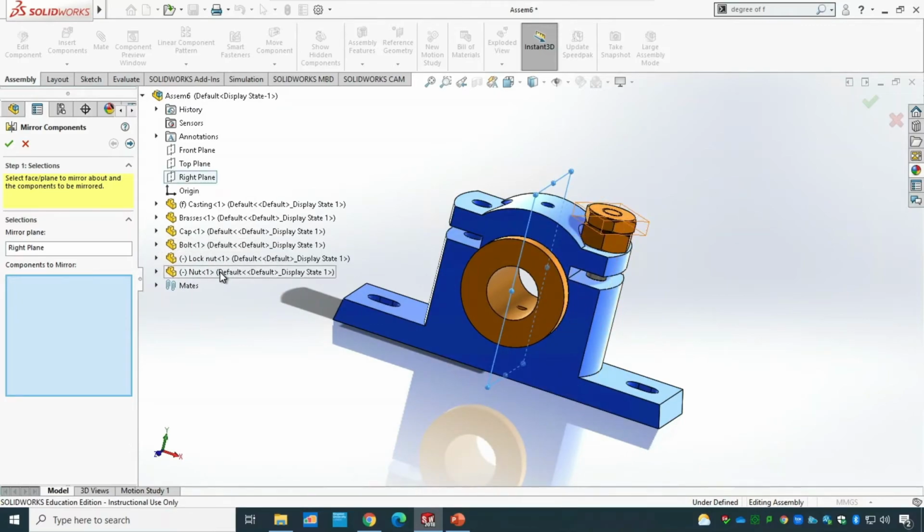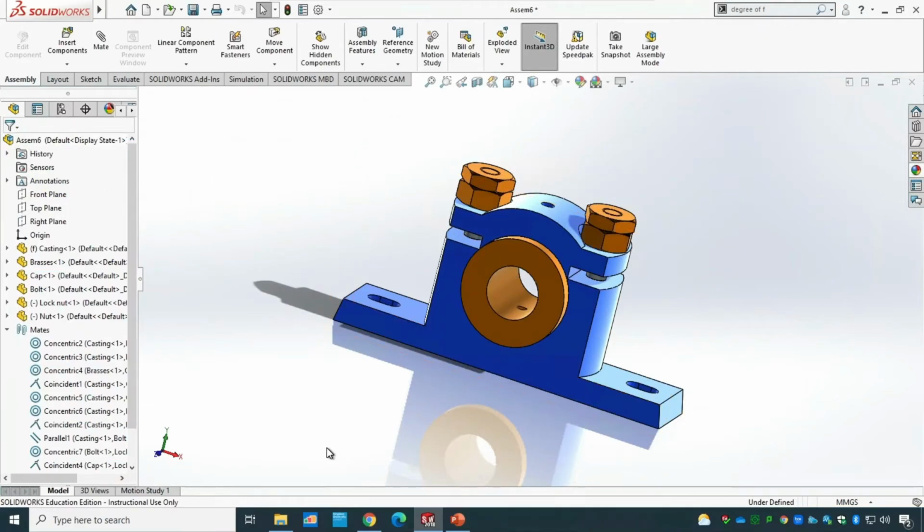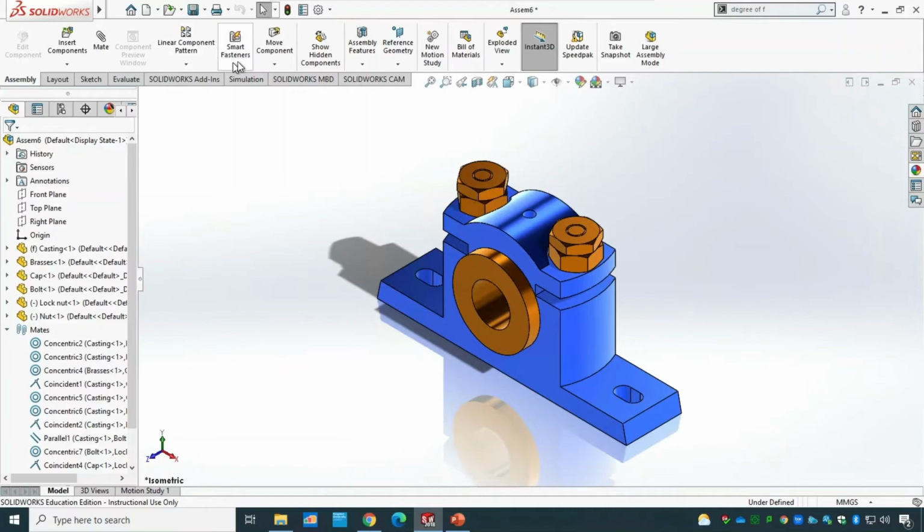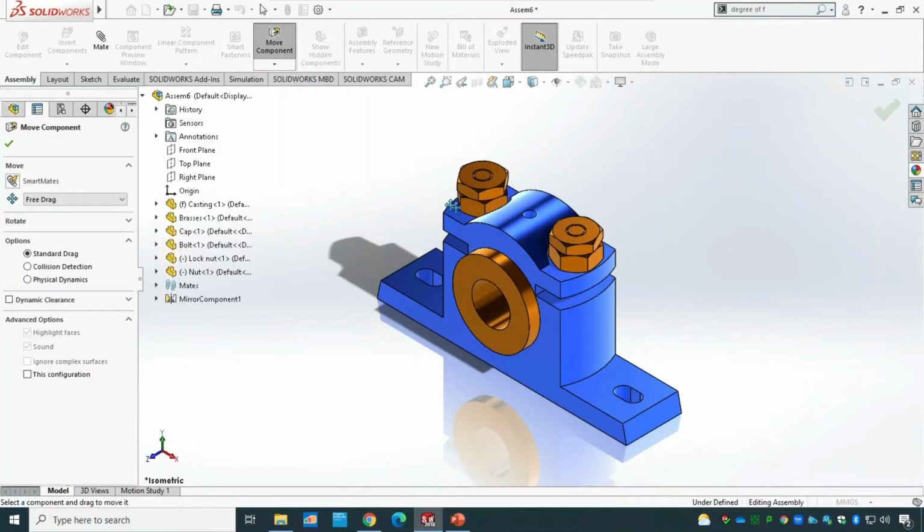And the components that I want to import are a nut, a lock nut, and the bolt itself, and the lock nut as well. Okay, make sure you pick up everything. They have to come here and appear here. I'm gonna click OK, and you can see they would be easily copied there.